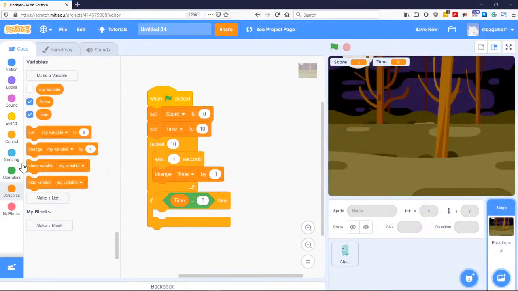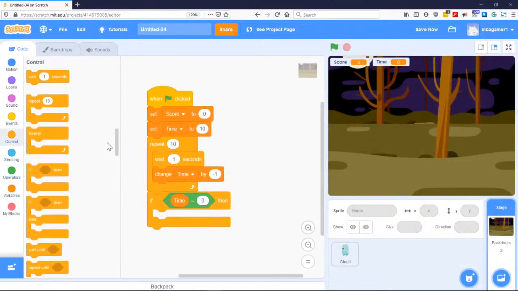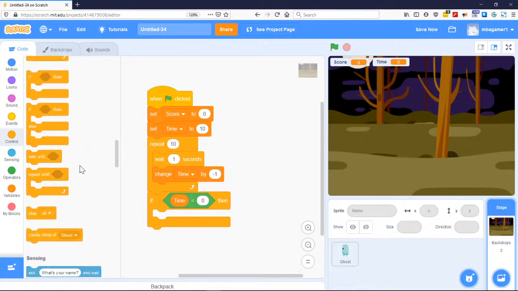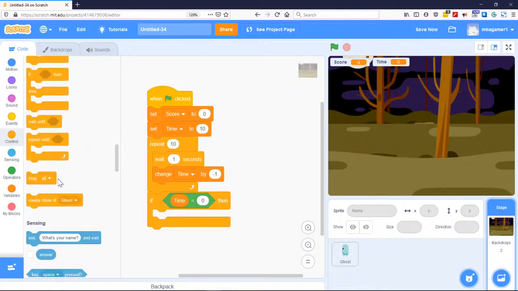Okay, where is that? I think it's under control. Scroll down here. There it is right here. Stop all. Now if I drag that, this means that when our timer counts down to zero, it's going to stop the entire game and the ghost will stop too. Any other animations that you have going on will stop as well. Once you add that, we basically have a completed game.